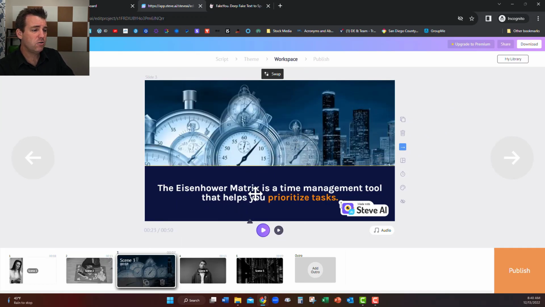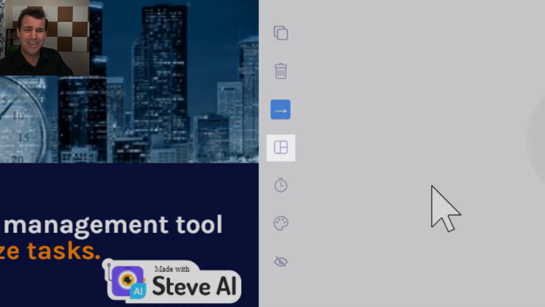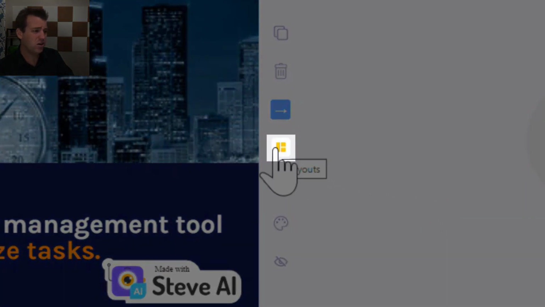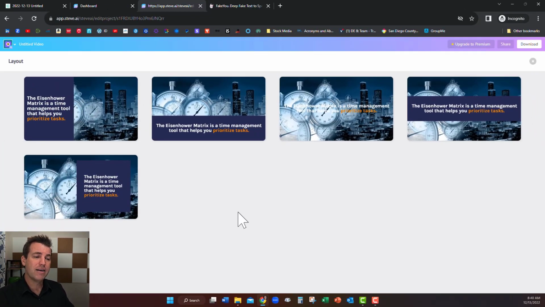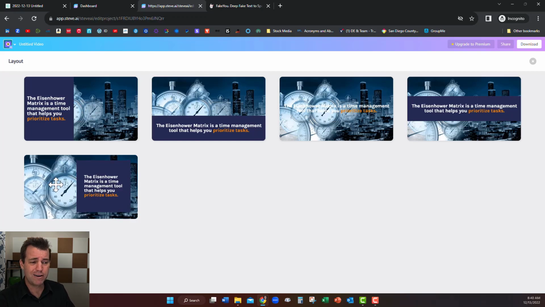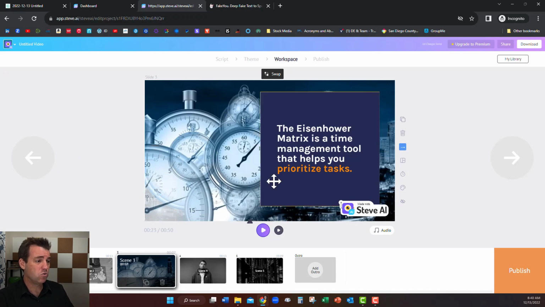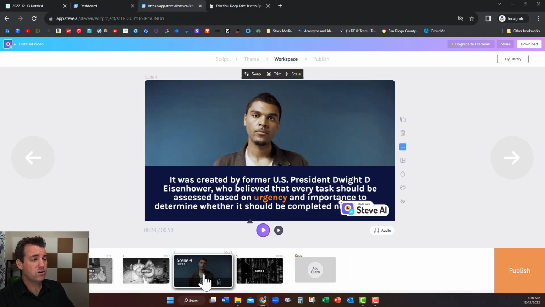So this one, the Eisenhower matrix, is a time management tool, so I can see why it shows these clocks here. However, with how the text is arranged, it's covering up a little too much. We may need to swap this video out, or we can change the layout. There's a layout change option here, so I'm going to click on that and see if there are other options. And I see a good one. This one right here looks really good. It has the text off to the right while the stopwatches are on the left. So I think that's a good one. We'll select that. And now let's go to the next scene.